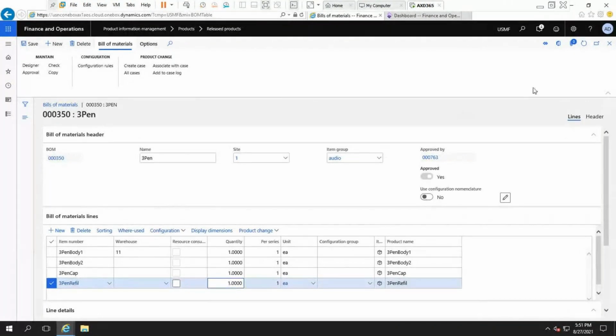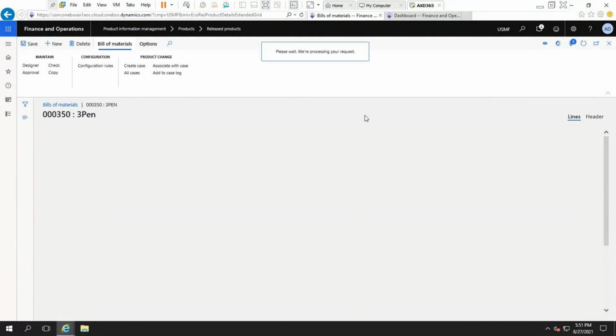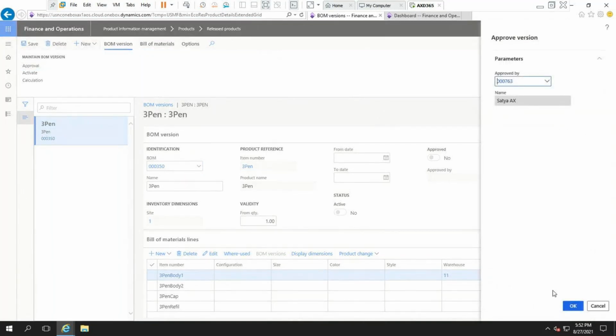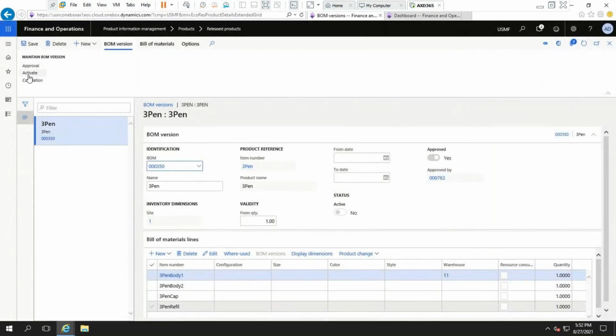If I close this one, then one more form is there, active BOM. This is BOM version. This BOM version also needs to be approved and activated. So I need to click on approve and activate. And then activate. I will come and explain you once again if you want.